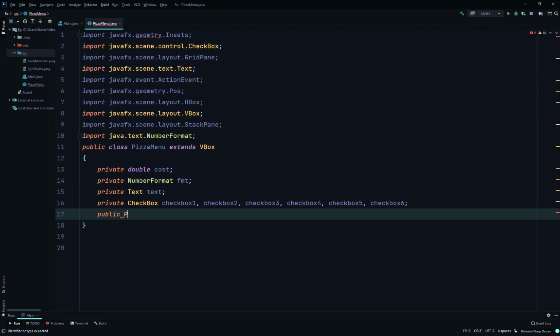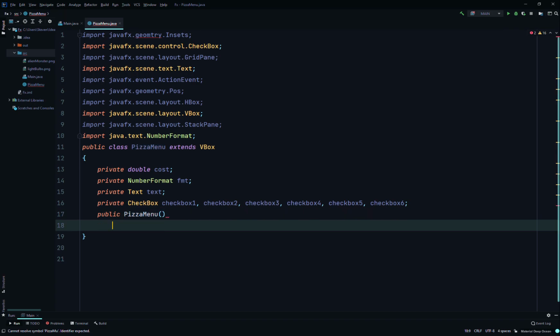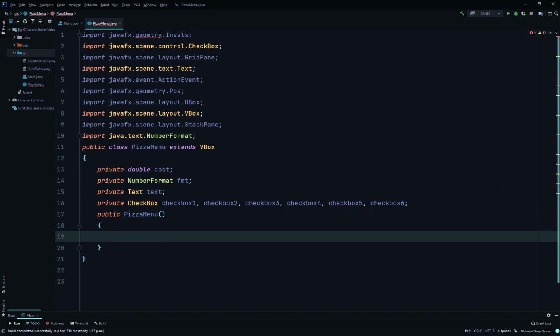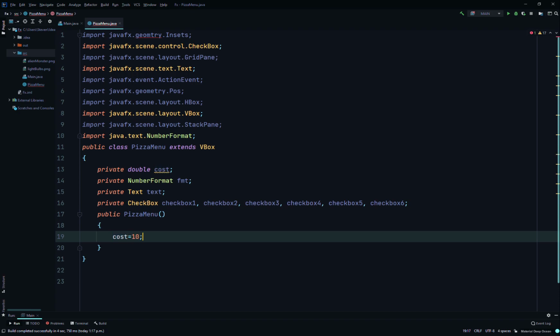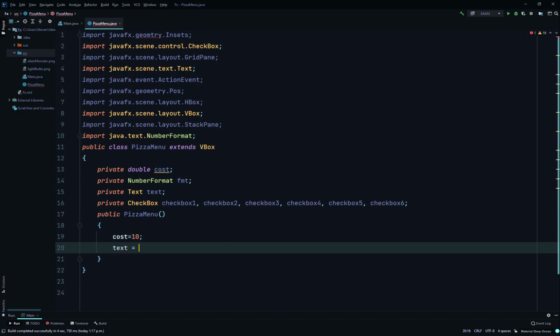Then create the constructor, public PizzaMenu, no parameters. We can create the stage here too. Actually, we don't need to do that. We'll set cost equal to 10. Text equals new Text, pizza cost, or you can put menu, plus the string just a $, plus cost plus the string just 0.